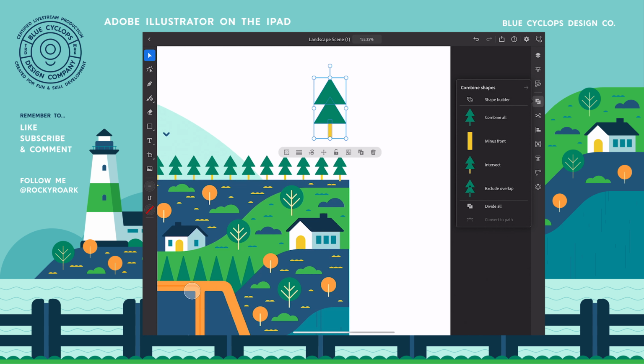And then we have exclude overlap, which basically will combine them all, but it will take out any points that it intersects. So for instance, it would take out the triangle intersection in between the two triangles, and it'll take out the intersection between the tree trunk and the bottom of the tree there.